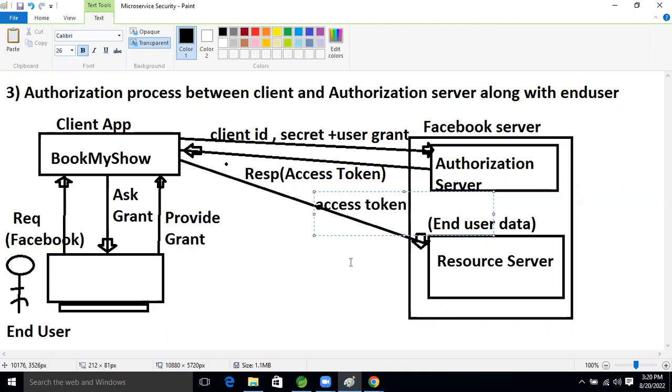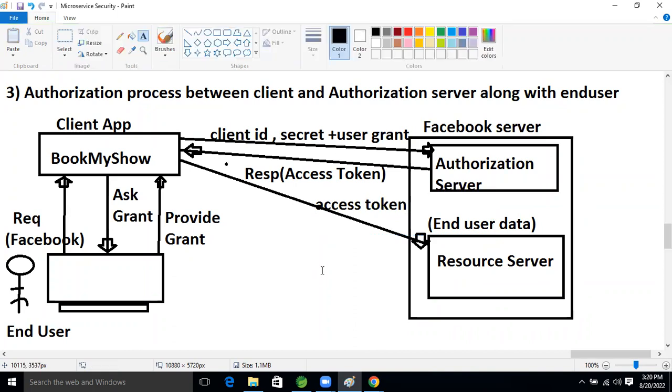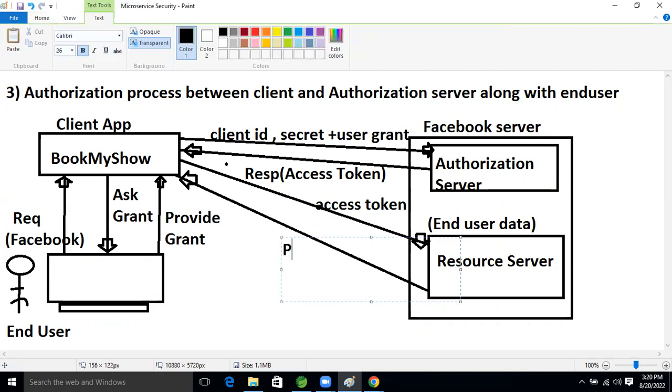In this request, what will happen now? It makes the request to the end user data, which is nothing but the resource server. Then this resource server will return the data to the Book My Show application.